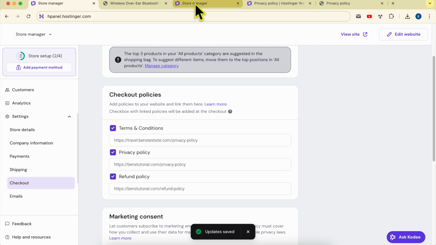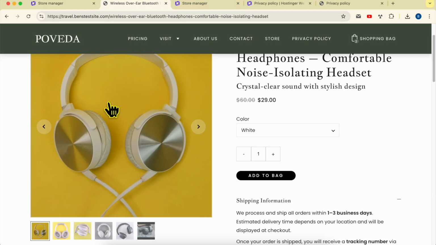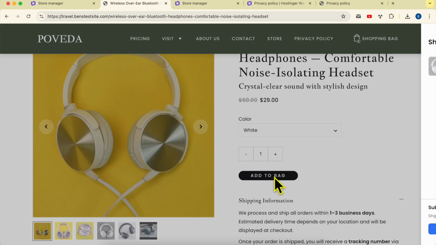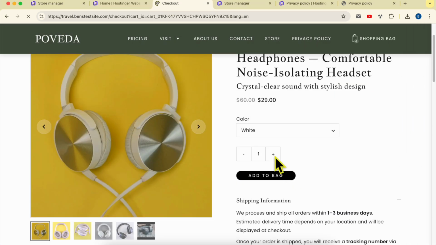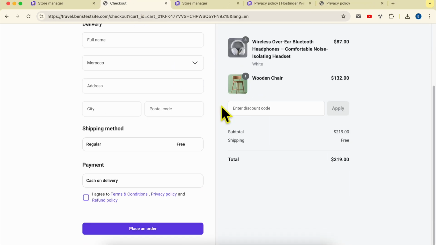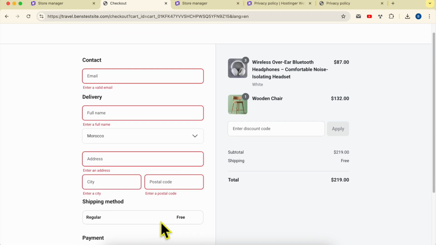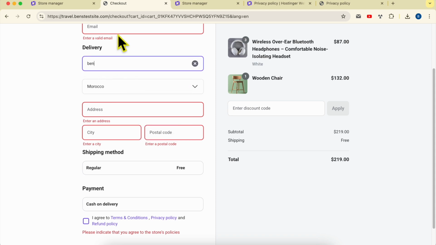Updates saved. Now let's return to my online store. Refresh the page. Try to add this product to the bag. Click on checkout. And as you see here, below payment, I have this box saying I agree to terms and conditions, privacy policy, and refund policy. If someone tries to place an order, he can't. I think let's give it a try.